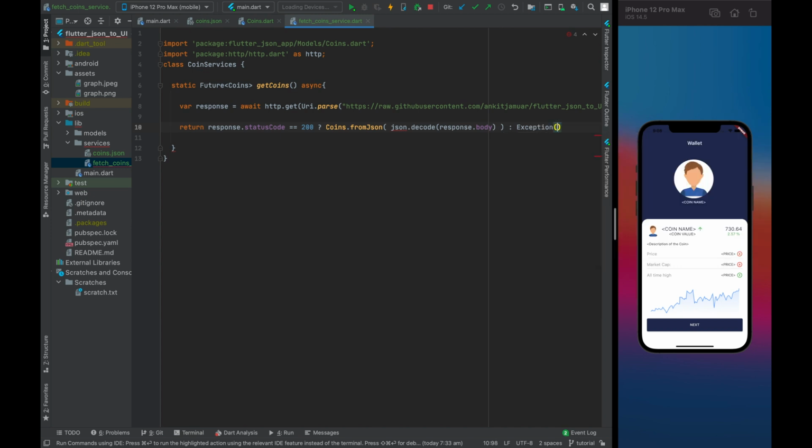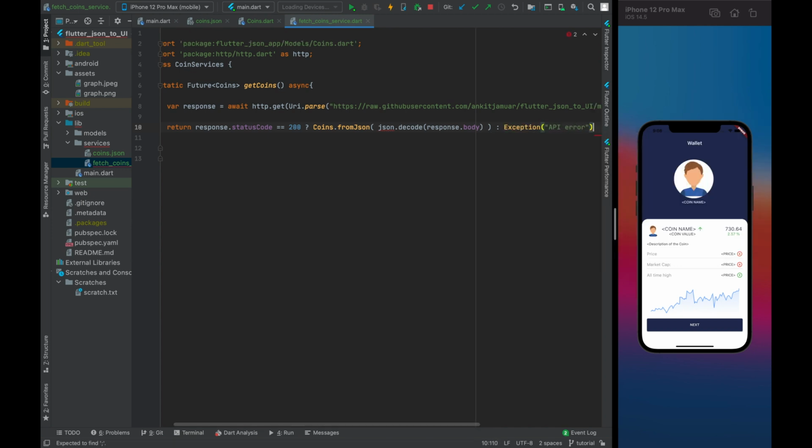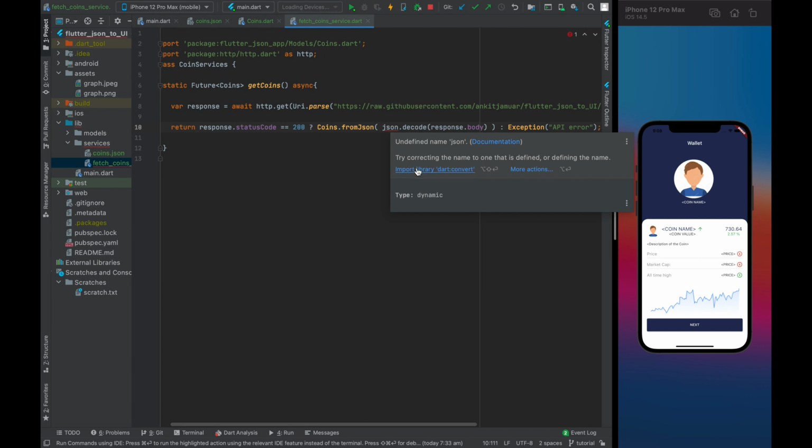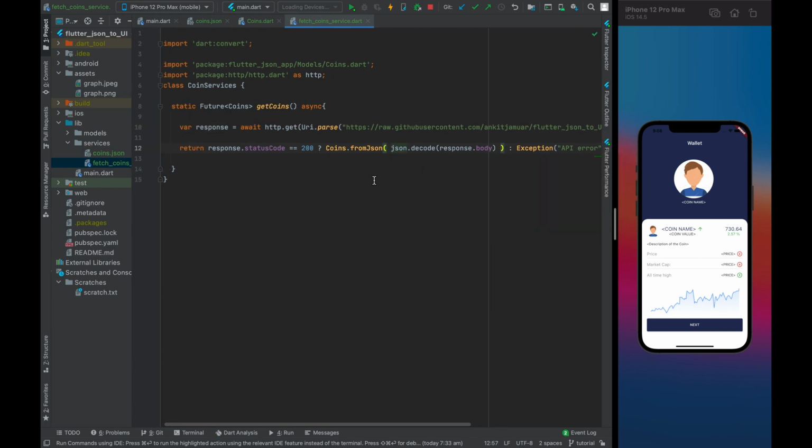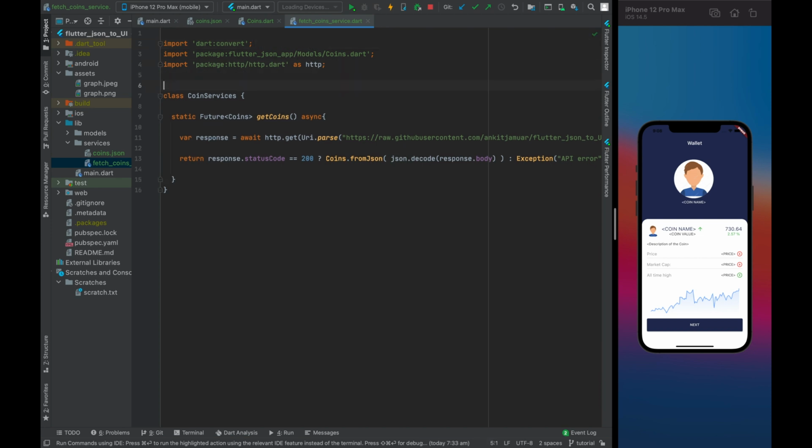If there's any error, we'll throw an exception of type API error, or whatever error you are getting. You can obviously have those checks. As you can see, this is asking me to import a class. We'll import that, and done. We are done with our service. This service is enough to do the request and get the API response. Remember that this is a Future of Coins object. Now we are done with almost 80% of our tutorial.